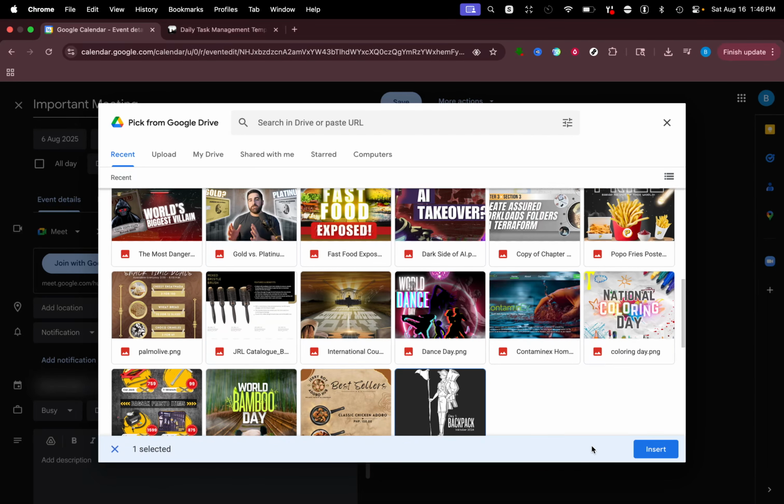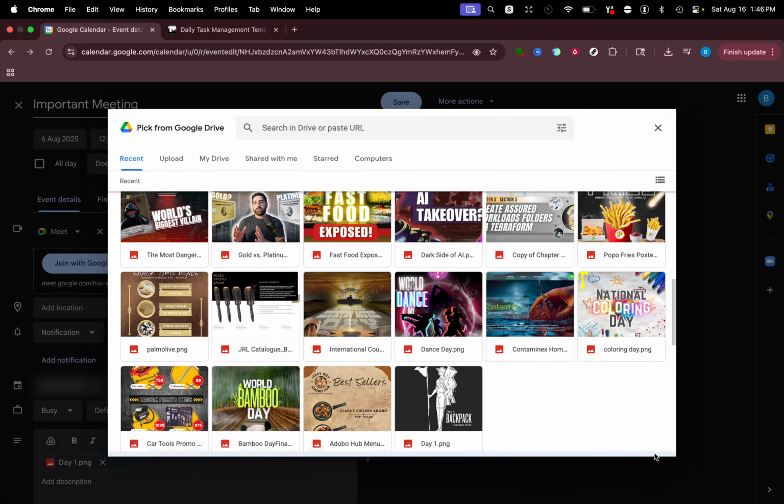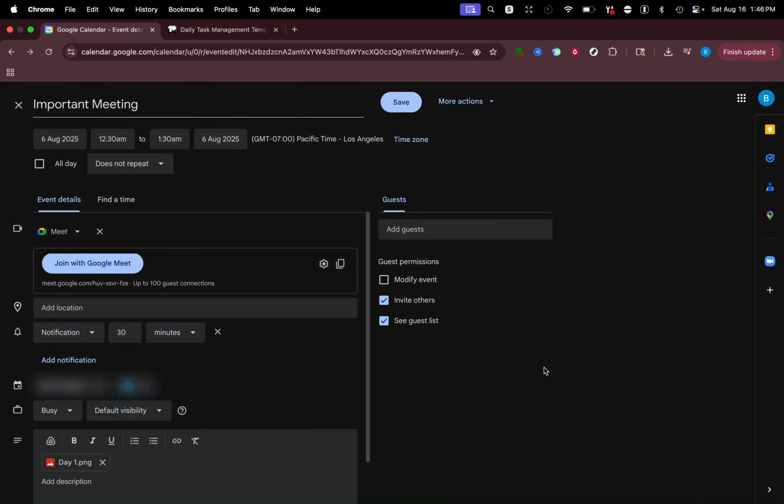Once you've clicked the icon, a window will open showcasing your Drive's contents. Search for the image you want to attach, select it, and with a simple click on the image, it will be attached to your event's description. It's important to ensure that the file permissions are set correctly so that anyone with the event details has the right access to view the image.